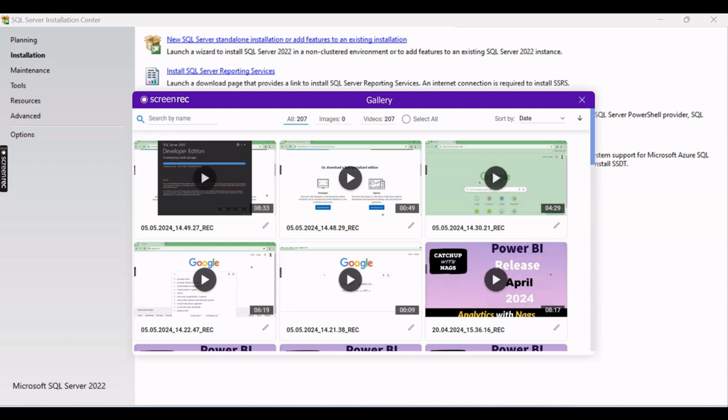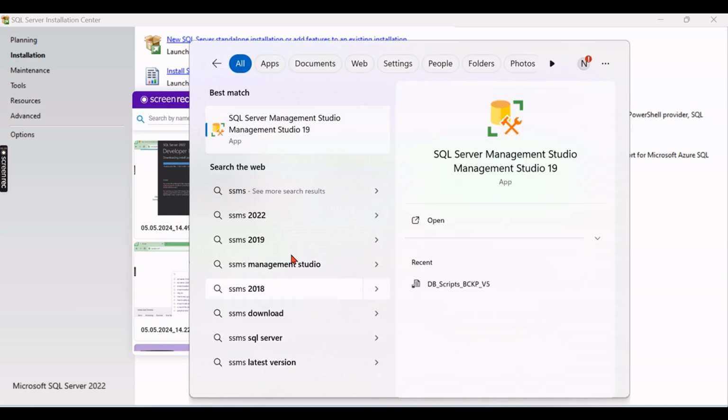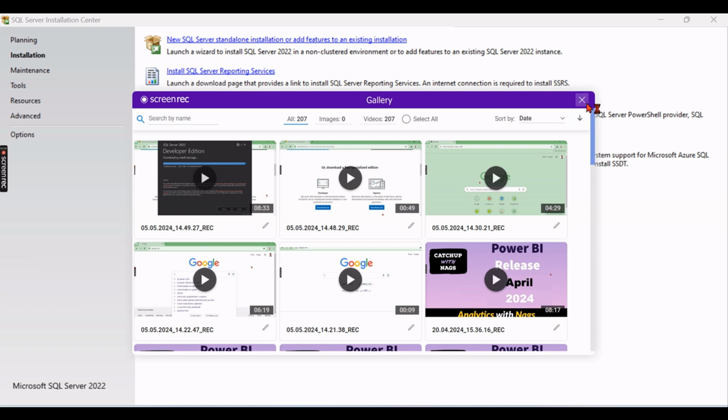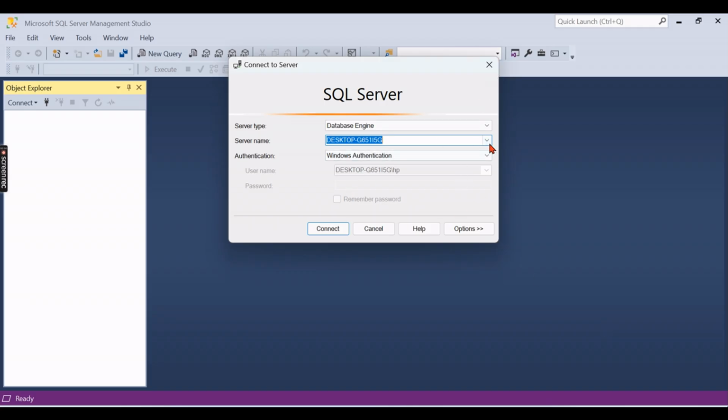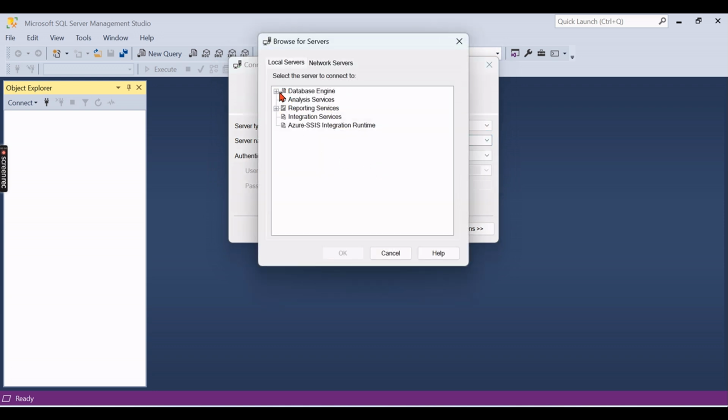Before we connect, I suppose you should have installed SQL Server Management Studio. I have already installed it. If you don't have SQL Server Management Studio, you can use this launch installer, the planning and installation, and click on Management Studio. This will install SQL Server Management Studio for you. Once you have installed it, you can connect to your system. If you don't know your server, click on dot, or you can click on the drop-down for more, then click on expand.